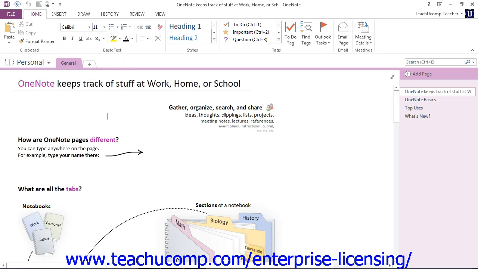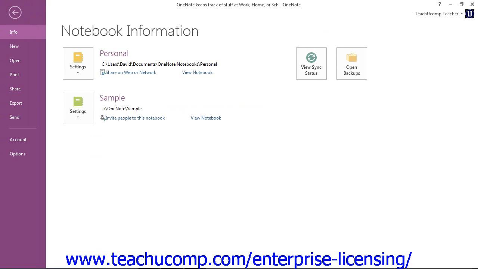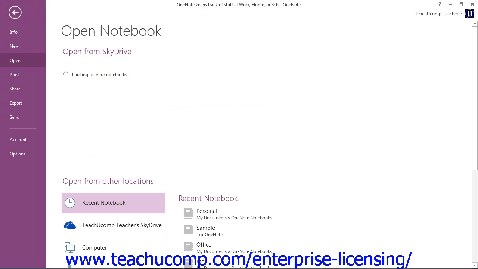Now, if the notebook isn't displayed at all from the options here in the drop-down, there's another way to open it, in which case we would go into Backstage View. So to do so, click the File tab to enter Backstage View, and then click Open on the left. Now we have some options on the right. We can open with our SkyDrive account if we'd like. We'll go over that in an upcoming lesson.